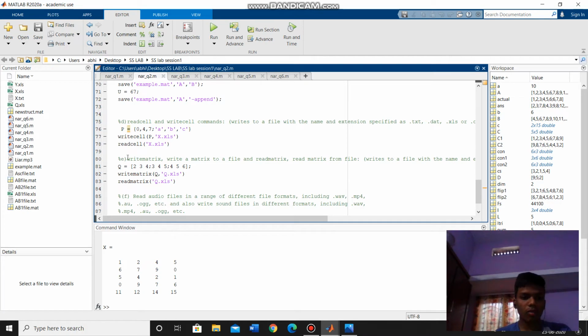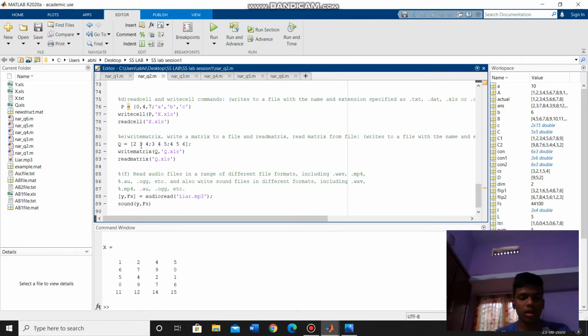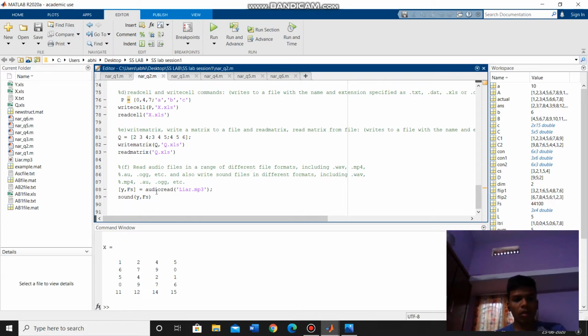And after that, I have used the read cell, write cell and read cell commands for the cell p equal to the given value. And after that, I have used read matrix and write matrix commands for this one. And finally, I have used the audioread command to read an audio file, and the sound command plays the audio file. If we run the program, then we can see the output.